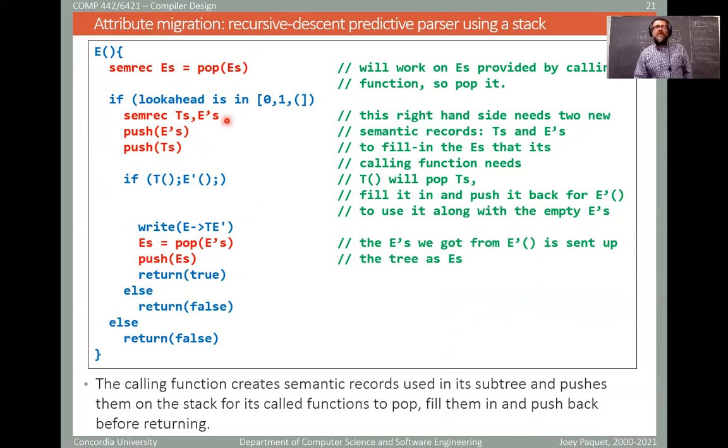How does it fill it in? For example, in this branch here, this is the E gives T E prime branch. As we saw earlier, I'm not going to repeat all the concepts of the operation because it's the same operation. Here it's going to call T and then E prime. So you need to have the synthesized attribute of the T and then the synthesized attribute of the E prime, which is going to be what you put into your ES that you're going to send up.